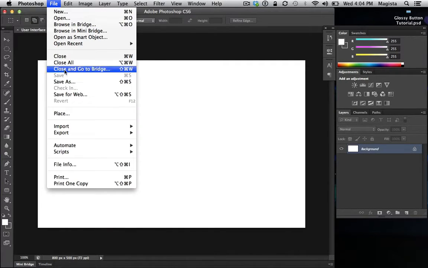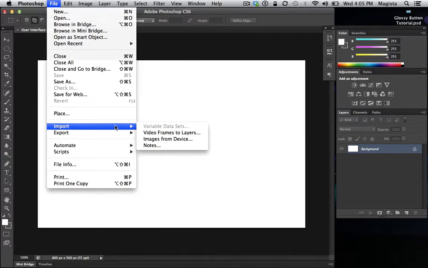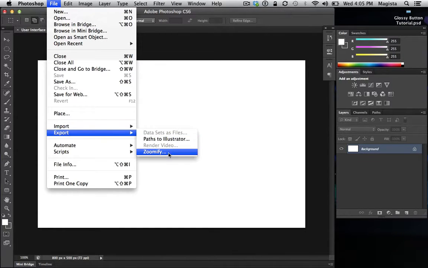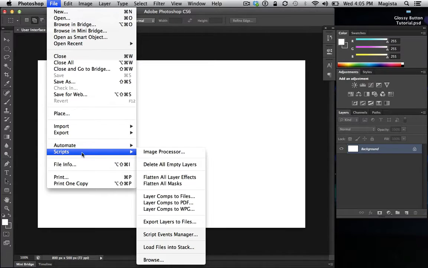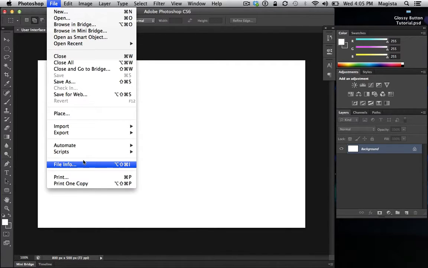Alright, and now you can place a file. You can also just drag it onto this document. You can import existing video frames and such here. You can export here to Illustrator and so forth. You can automate, which is a little more advanced. You want to go into this further when you get more familiar with the interface and the whole Photoshop situation. Scripts, it's a little more advanced too. I myself don't really do much in this. And this File Info is just to see the information of your opened document. And here you can print and so forth.